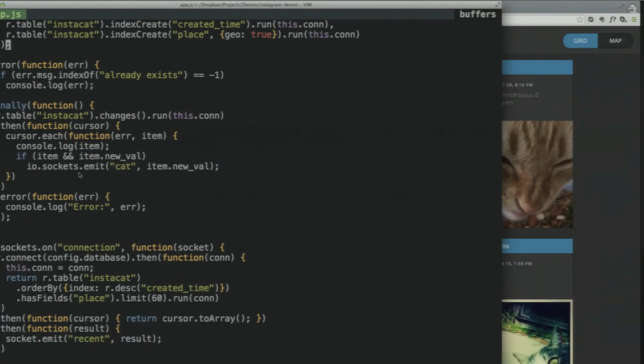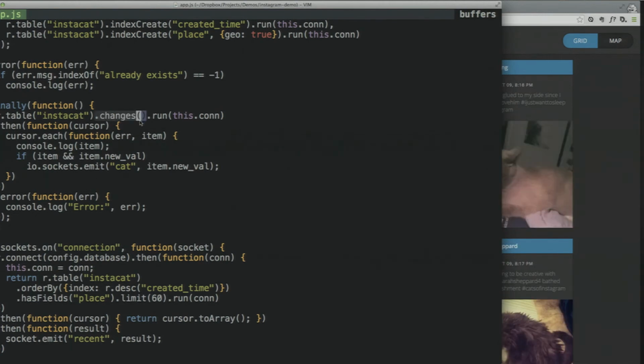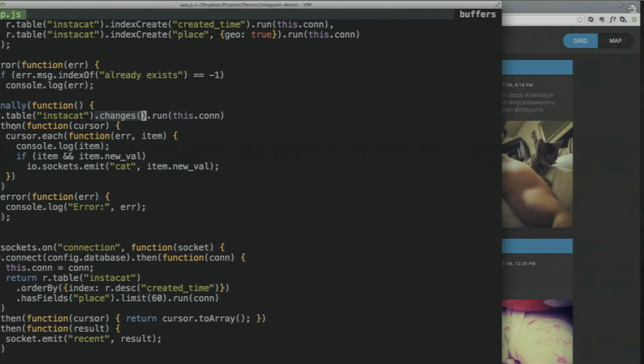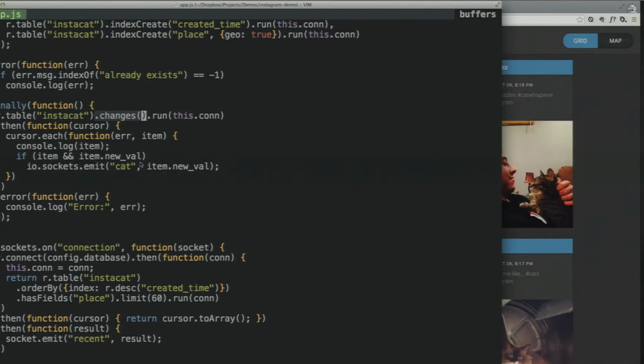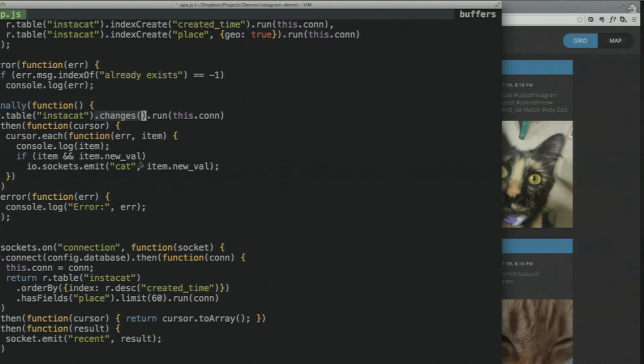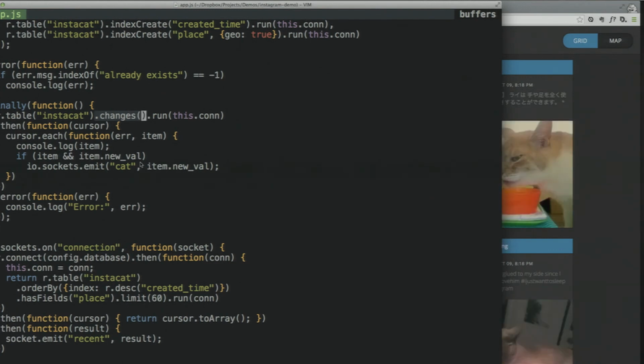We have this code here where we're calling this changes command on the Instacat table. And what this does, every time there's a new item added to that Instacat table, this callback is going to execute. We're going to get a new value on this cursor here, and it'll execute this function. And all we're doing here is taking the item and using Socket.io to pass the JSON object right to the user. And it makes it so incredibly simple to build this kind of real-time application because you can create these subscriptions that allow you to know what's changing where.